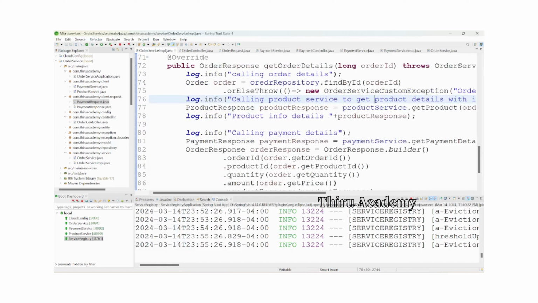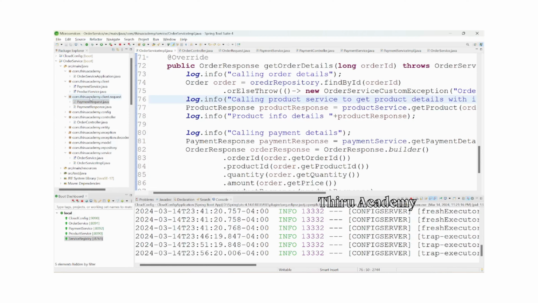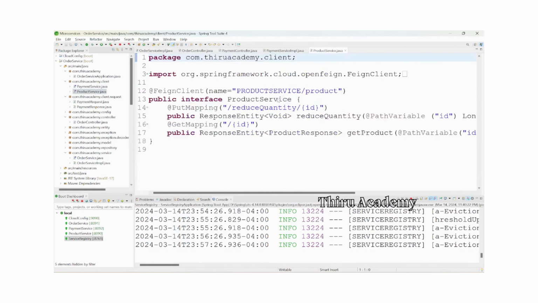We already implemented the fin client in order service to get the product information. See, this is the fin client which we have provided in the order service application. Product service is the interface. In that interface, we have provided the reduce quantity method and another one, the get product method, to get the product details. This method we have implemented in the product service application.